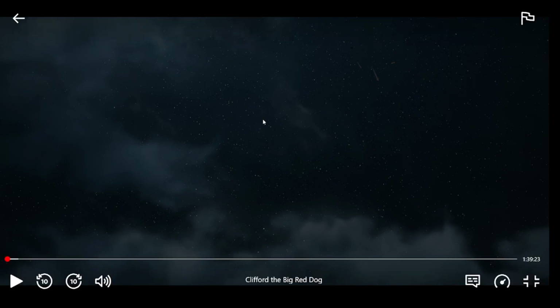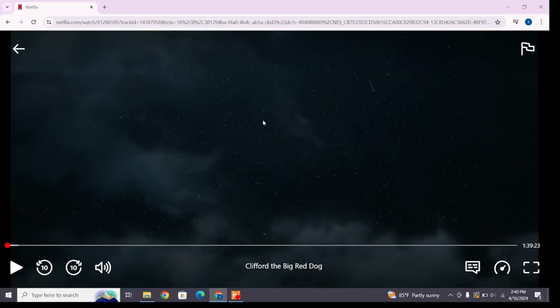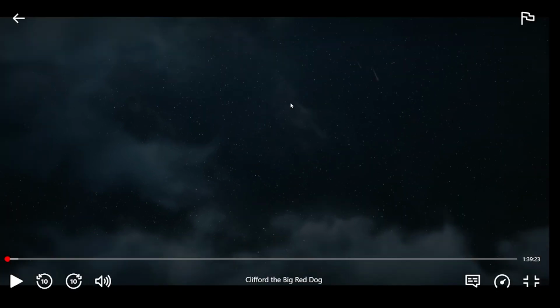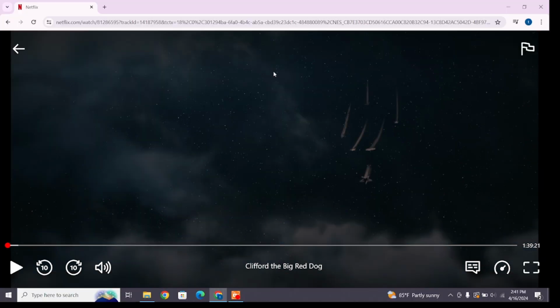Also, if you want to exit this full screen view, simply press the ESC key on your keyboard. Or you can also exit the full screen by taking your cursor to the top and then there you will find the cross button. Simply click on this cross button and you will exit full screen mode.